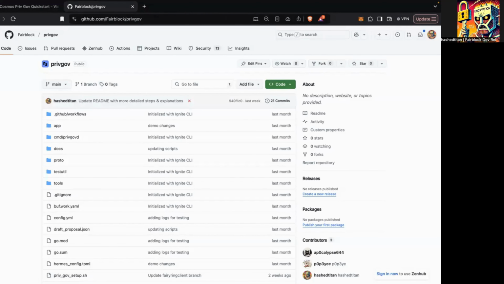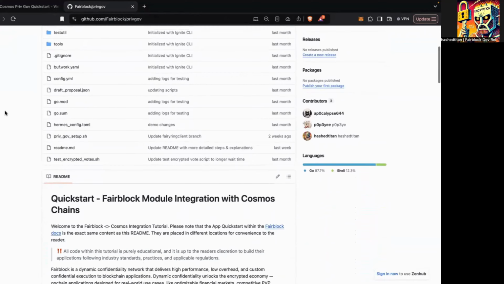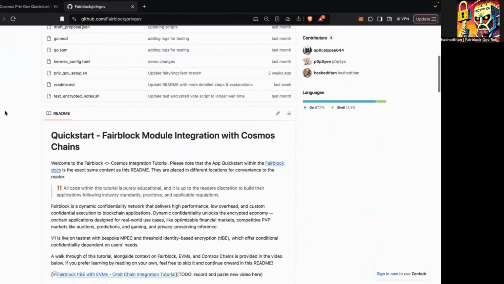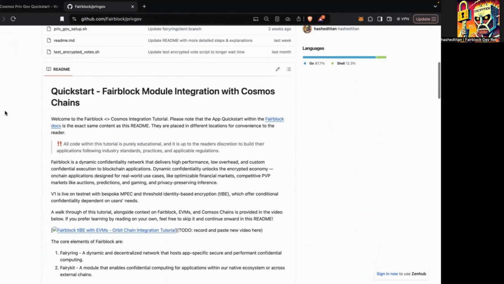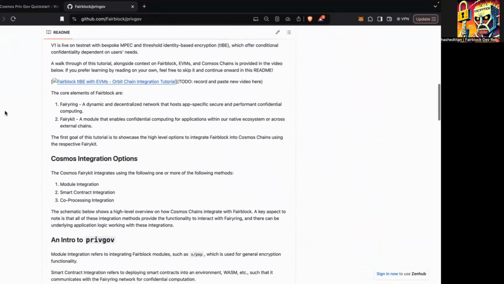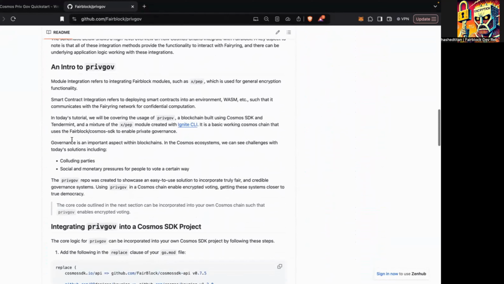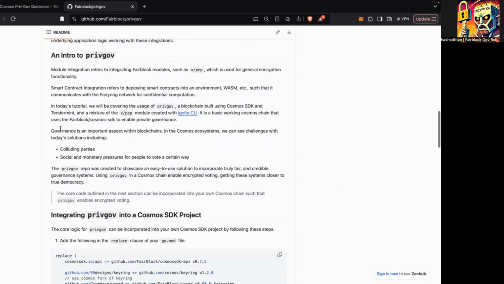Okay, so here's the repo, privgov. It basically is a blockchain built using Cosmos SDK and Tendermint and a mixture of the PEP module created with Ignite CLI. So it's essentially a basic working Cosmos chain that uses the Fairblock Cosmos SDK to enable private governance instead of the typical Cosmos SDK.